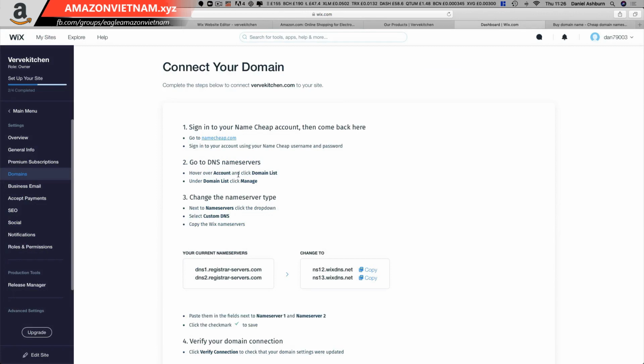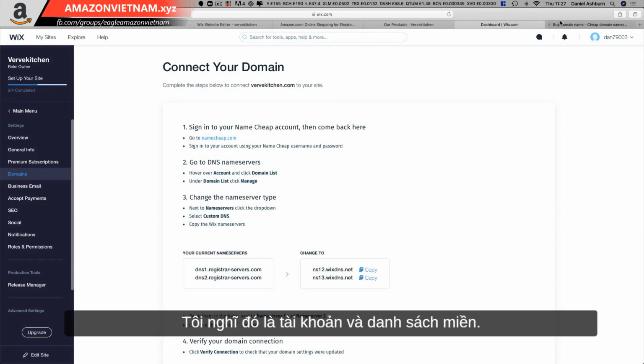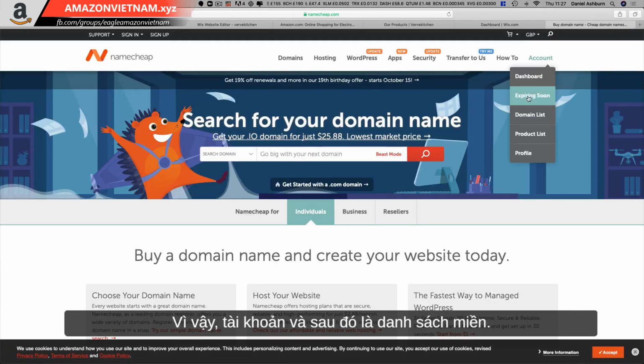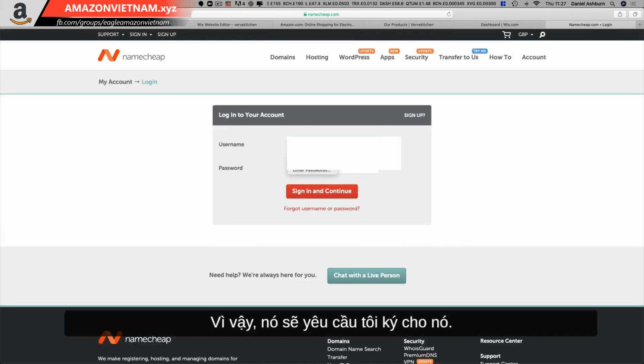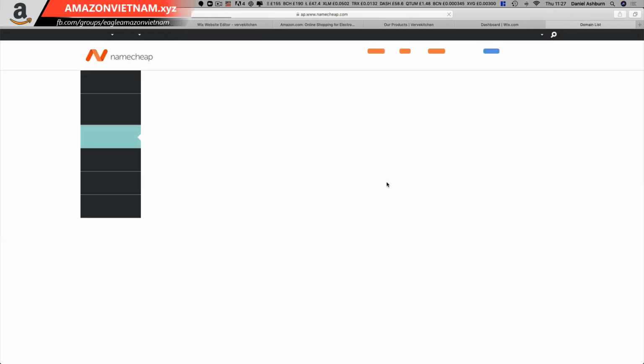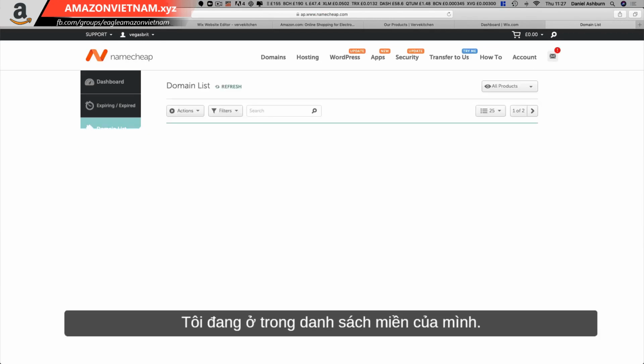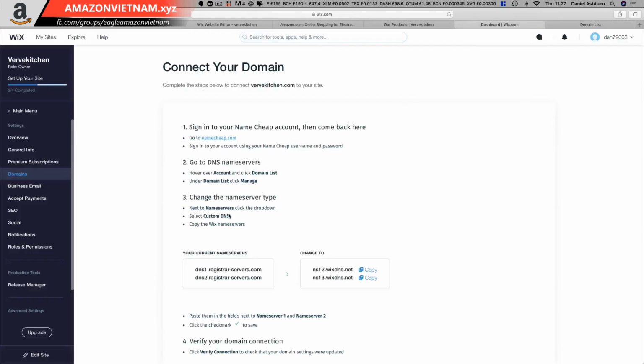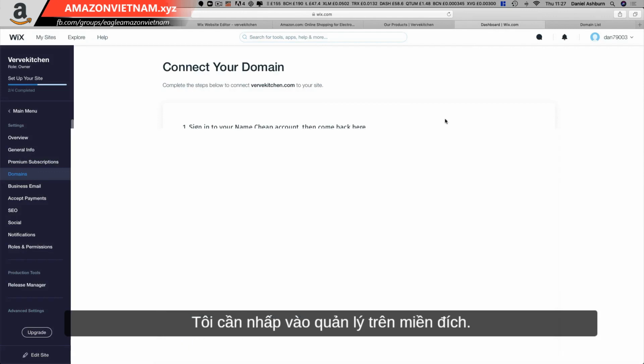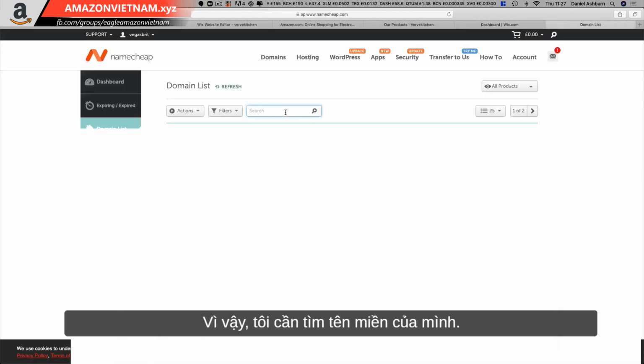Sign into your account and then go to account and domain list. So account and then domain list. So it's going to ask me to sign in. Now I'm in my domain list. I need to click manage on the target domain. So I need to find my domain name.